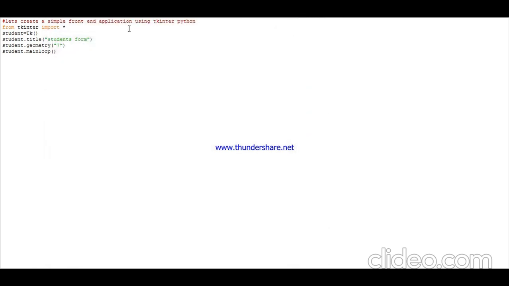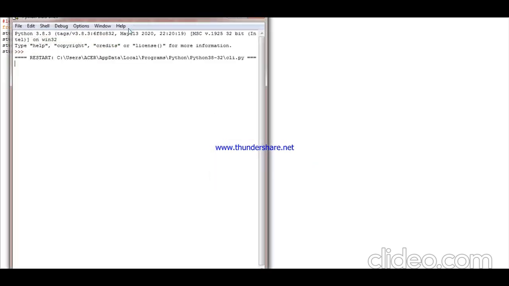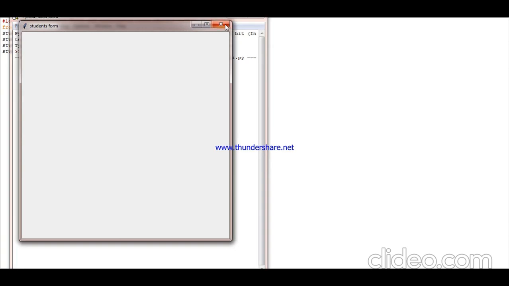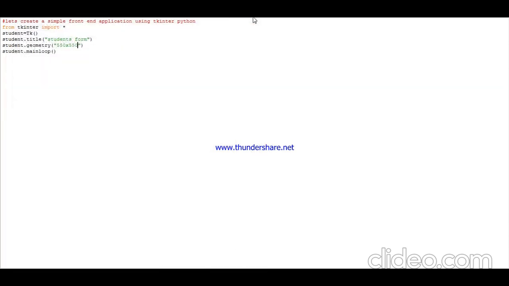I think it's too big, so I need to decrease the size. I'm decreasing it to 550 into 550. Now you could see the tab in a minimal size. Okay, now I am closing it, and I am writing the next code.